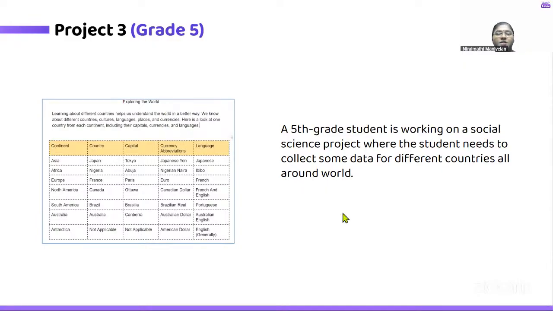So now what is the concept of grade 5? What is the project of grade 5? Here we are going to create a project about the countries and capitals, some different country information, like what is the capital of that country, currencies, language. So this is the table that we are going to create. This is our third project.